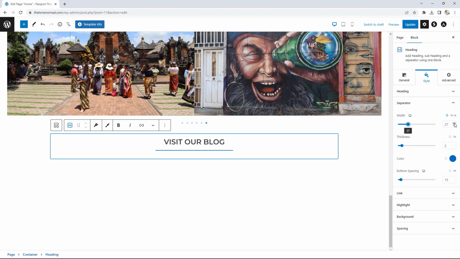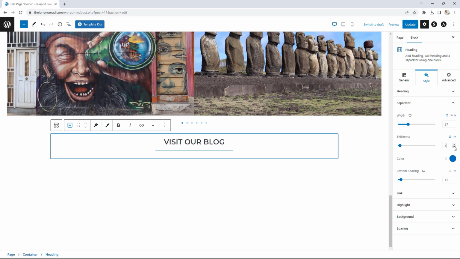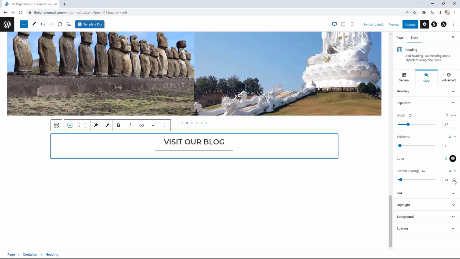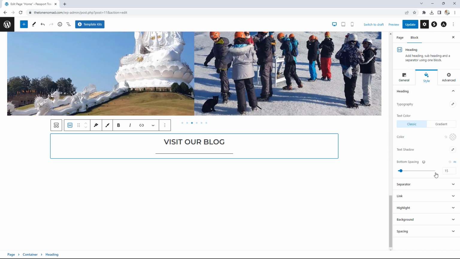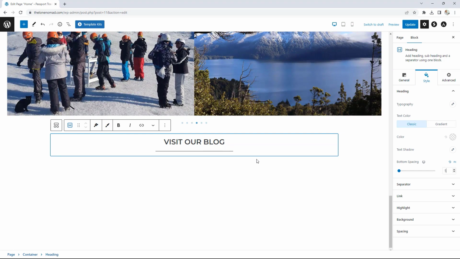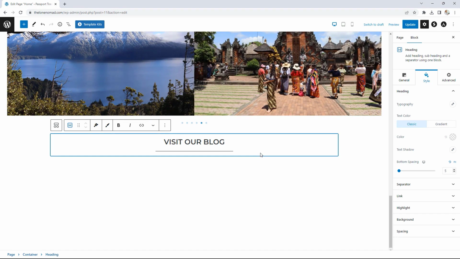I think 27% is fine. Thickness is going to be 1. Color is going to be black. And then bottom spacing, let's go with 0 for the bottom spacing. And then for the actual heading, let's come down here to bottom spacing and then set this one to 5. Okay. Next up right now would now be to add the block for our post.